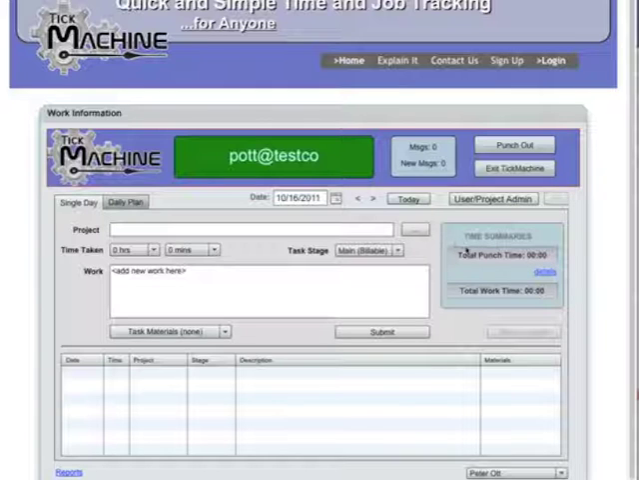The punch times that you incur during the day show up here in this green bar. Now I haven't been punched in today, so I don't have any time at all. But as time goes by, it will start counting up. You can see that I've been here for a minute. So that's just a visual indicator of how much time you've got logged in for the day. Here you see the date that we're working on. Today is the 16th.